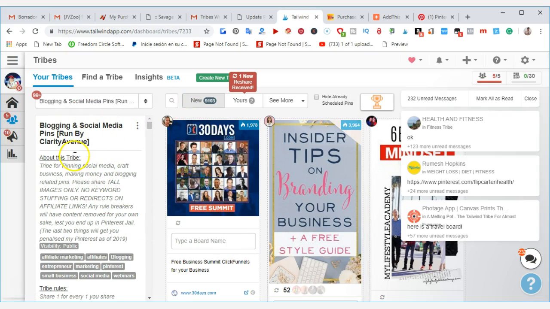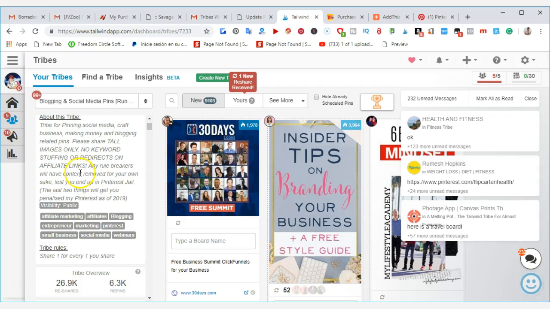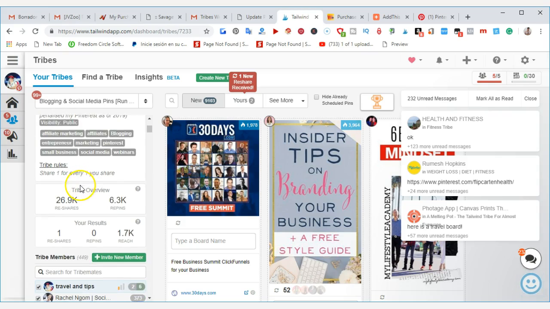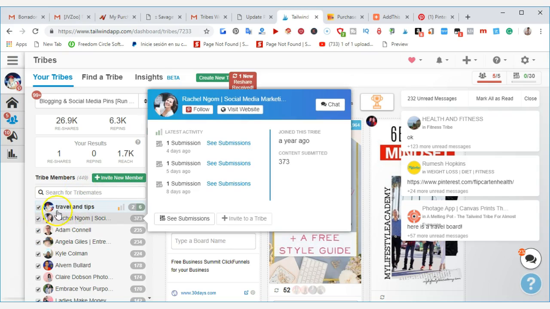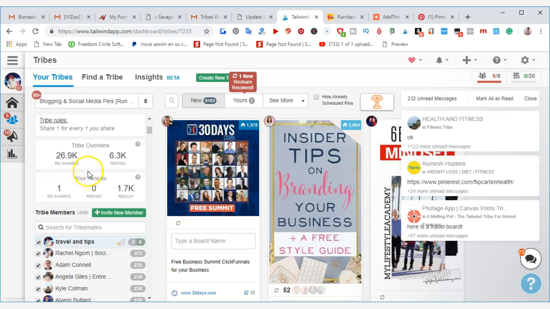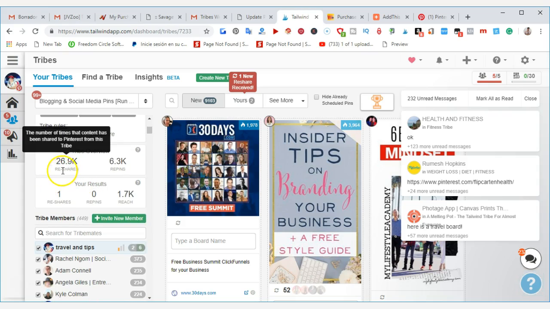And here you can join different tribes, and in that tribe you share some pins, and they reshare your pins, and you have to reshare the pins of the other people. For example, you can see how many reshared pins I have here: 26.9 thousand, and repins, 6,300 pins.